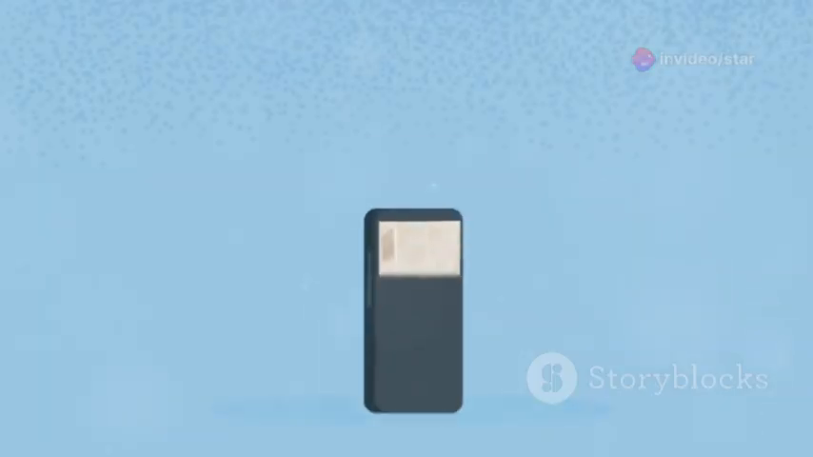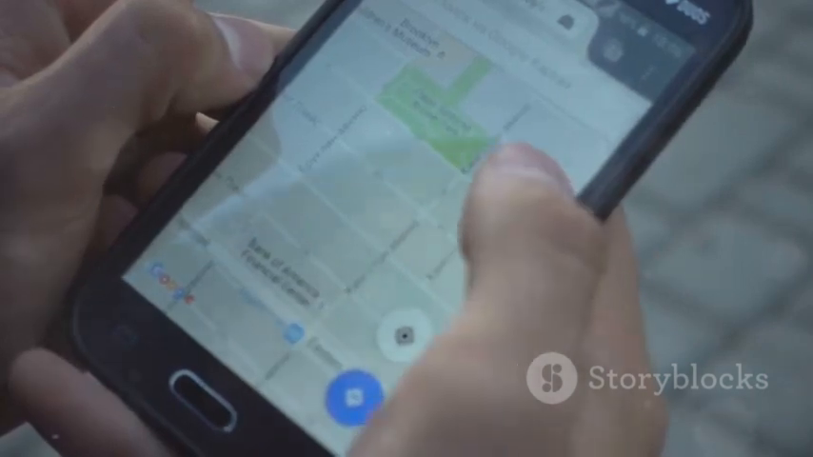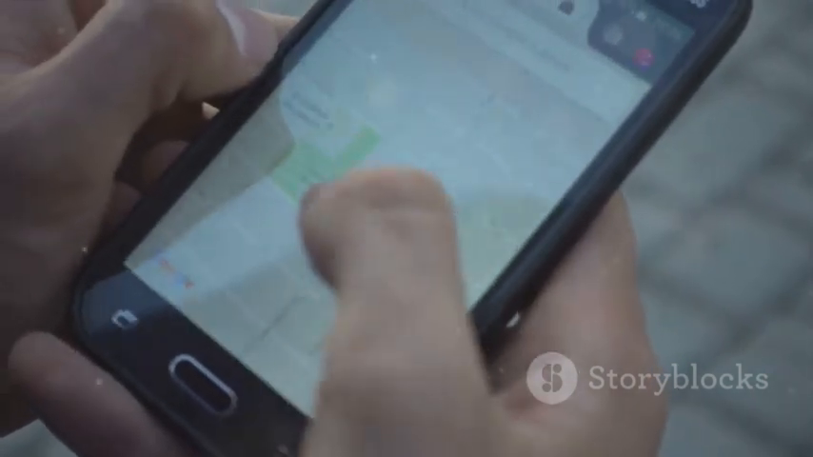Have you ever lost your phone? It's a sinking feeling. Your heart races, your palms sweat. But don't panic. Google Find My Device is here to help. This free tool from Google is like a guardian angel for your Android phone or tablet.